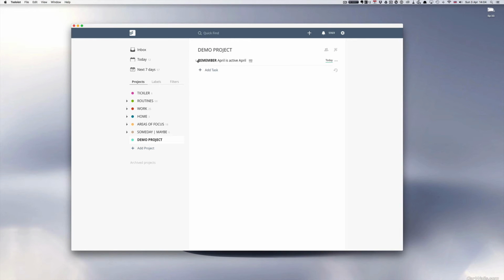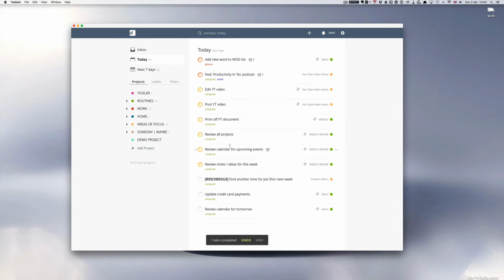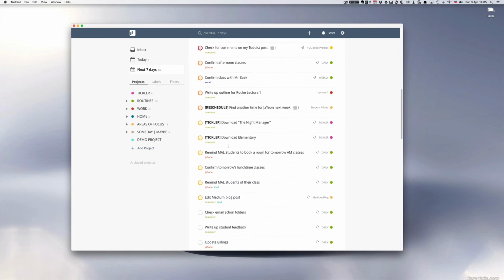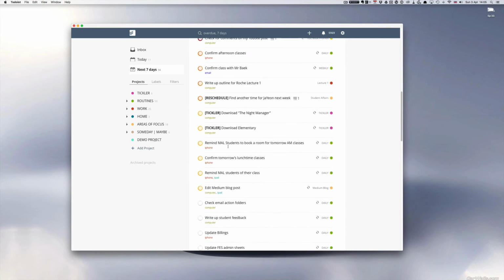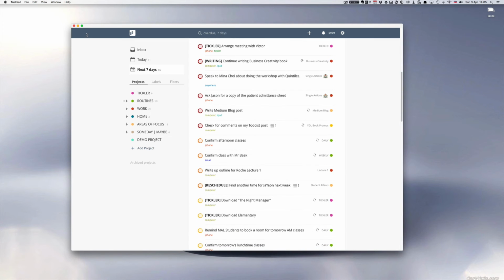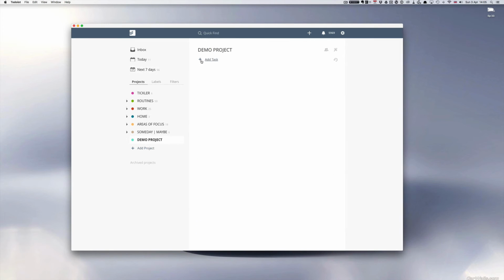Now, that's one. Oh, to remove this, by the way, all you have to do is go into your editing function and just remove the star. And now we get the checkbox back. Okay, and you can clear it. Now, that's going to come back tomorrow. I don't want it to come back tomorrow. So let's go back into my next 7 days. And there, where's it gone? Oh, it's not there. Oh, that's cool. I've got rid of it. Cool. Right, so let's go back into the demo project.